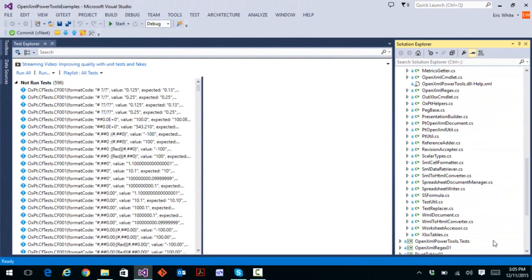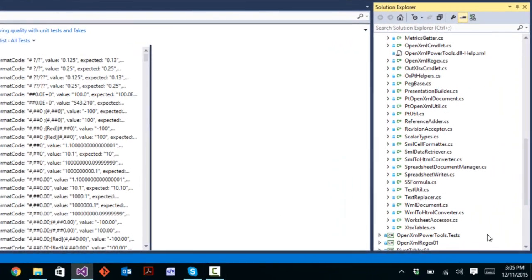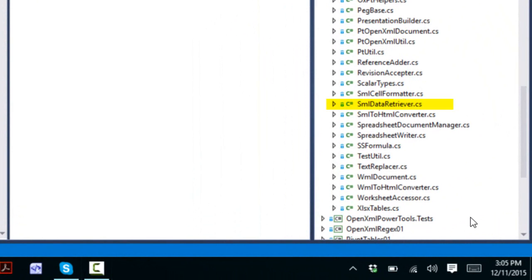As a first step for writing this conversion from SpreadsheetML to HTML, I have developed two new modules, SmlDataRetriever and SmlCellFormatter for OpenXML PowerTools. SmlDataRetriever takes as arguments an XLSX file and either a sheet name and range, or a table name. It returns some far simpler XML that contains the formatted data for a specified range or table.